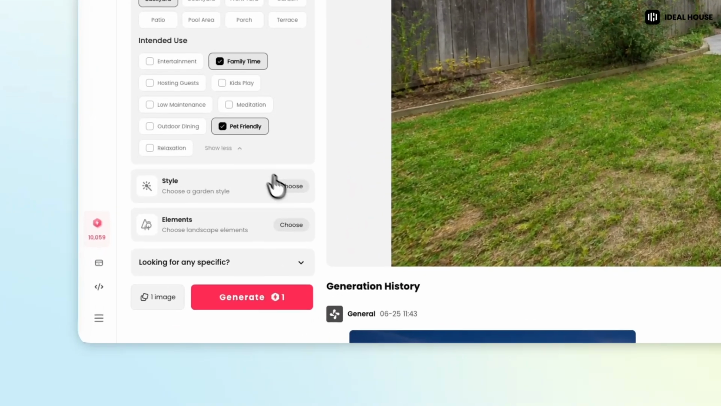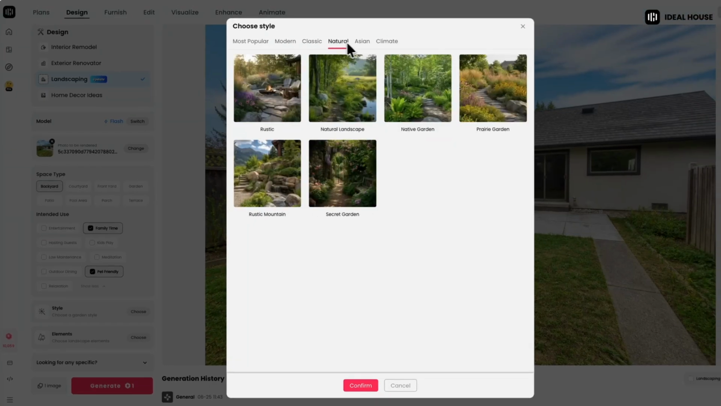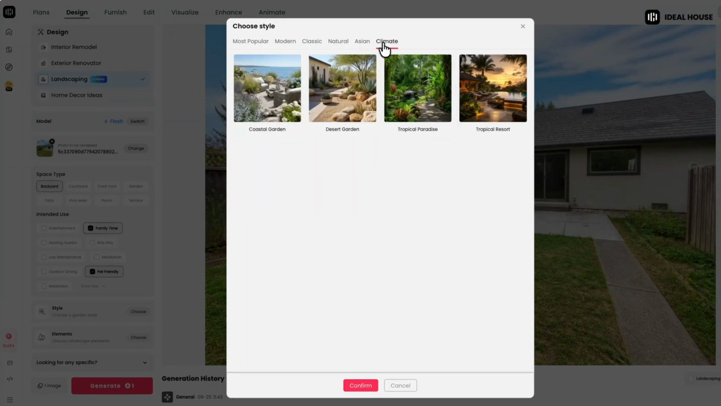Now click Choose under Style. Browse categories such as most popular, modern, classic, natural, Asian, and climate. You'll find landscaping ideas ranging from contemporary and California modern to Japanese Zen, Mediterranean courtyard, French country, and tropical resort.